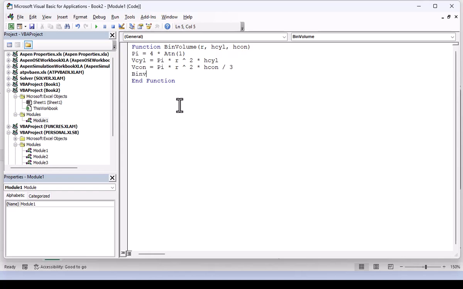And the last part is I assign the result of the sum of the 2, VCYL plus VCON, to the name of the function. All right, that's the key thing here. I assign the result to the name of the function, okay?